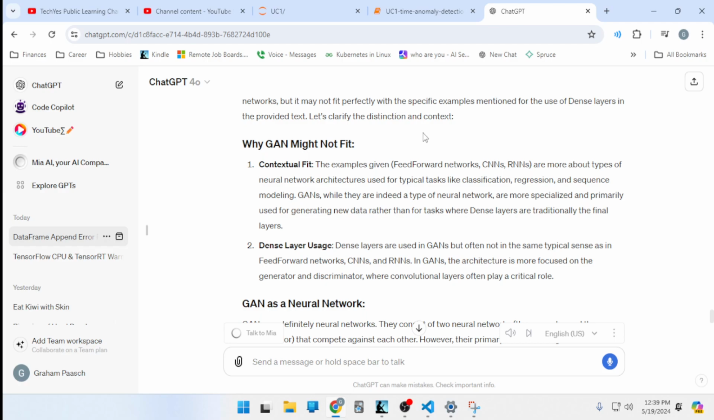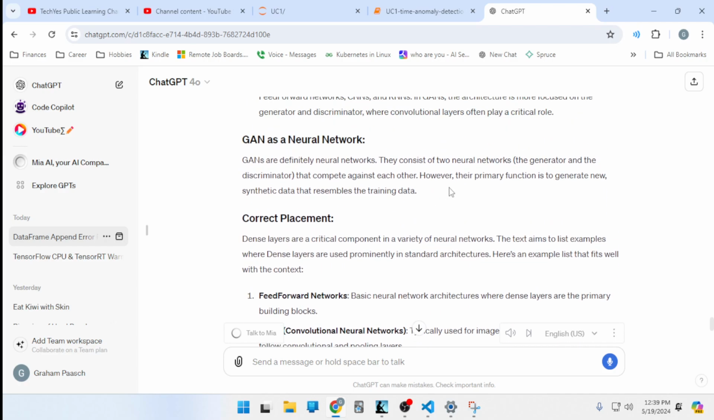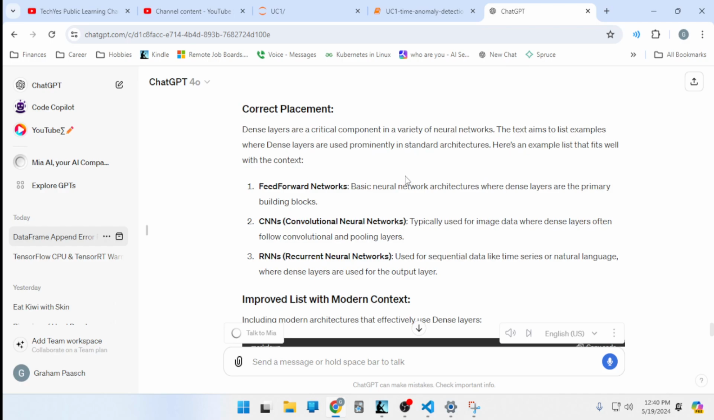Dense layer usage. Dense layers are used in GANs, but often not in the same typical sense as in feed-forward networks, CNNs, and RNNs. In GANs, the architecture is more focused on the generator and discriminator, where convolutional layers often play a critical role. GAN is a neural network. GANs are definitely neural networks. They consist of two neural networks, the generator and the discriminator, that compete against each other. However, their primary function is to generate new, synthetic data that resembles the training data. Correct placement. Dense layers are a critical component in a variety of neural networks. The text aims to list examples where dense layers are used prominently in standard architectures.